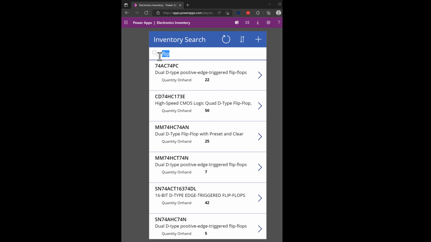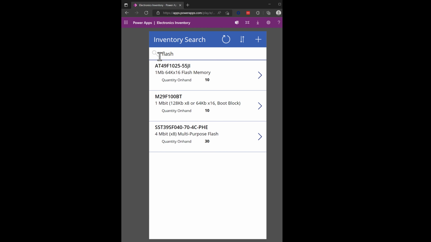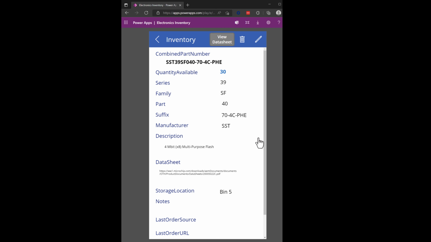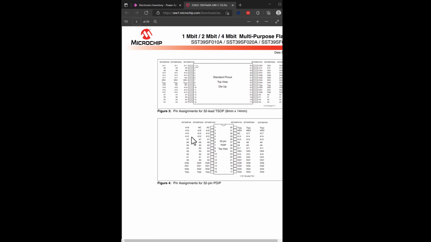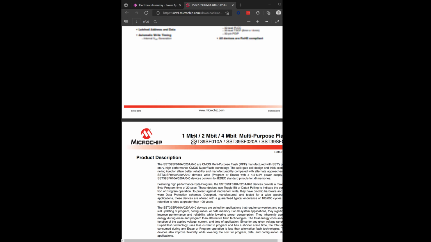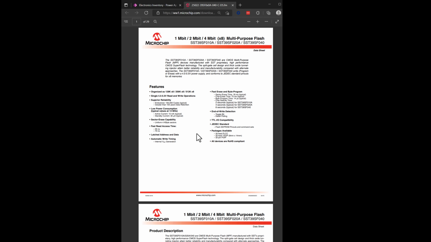On a lot of these too, if I'm working in it, let's say I'm looking for some flash, I can see what do I have for flash, and here's one that I use a lot of. I really like this chip here, and I can go to it. I can also click View Data Sheet, and it will take me straight to the data sheet for that. That was the last page I was on in that data sheet, but it takes me straight to the data sheet, which is really handy.